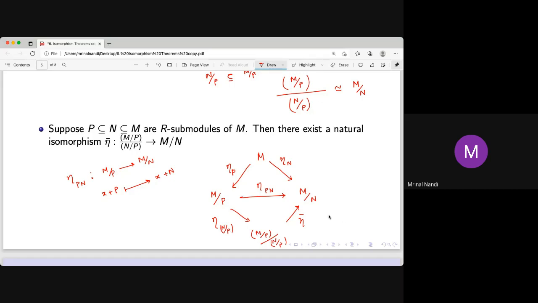So how do you define that? You just forget about the upper part. You go to the lower part and use the first isomorphism theorem there. You forget about the M. There is M mod P, one module, and M mod n, another module. So you think of this as like M, and this as like n.